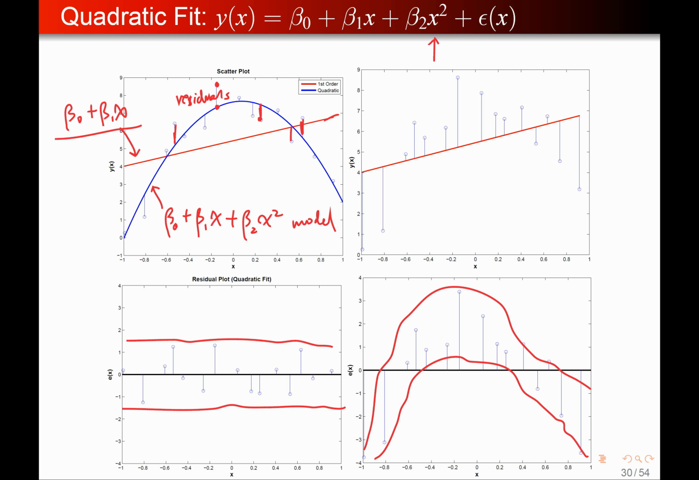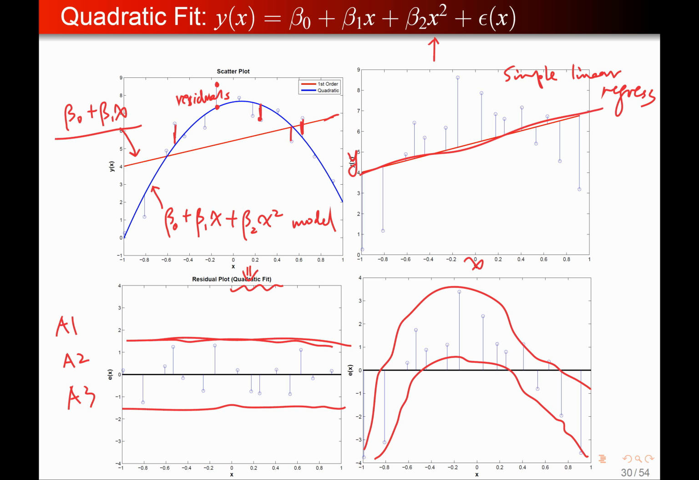And if we plot these residues, we will be able to see this is a quadratic fit residue plot, and we see the constant variance. So we check A1, mean being 0, satisfied. A2, constant variance, satisfied. A3, uncorrelated, satisfied. But this is the quadratic term, and this is the simple linear regression. So this is x, and this is y, and this is my regression line.